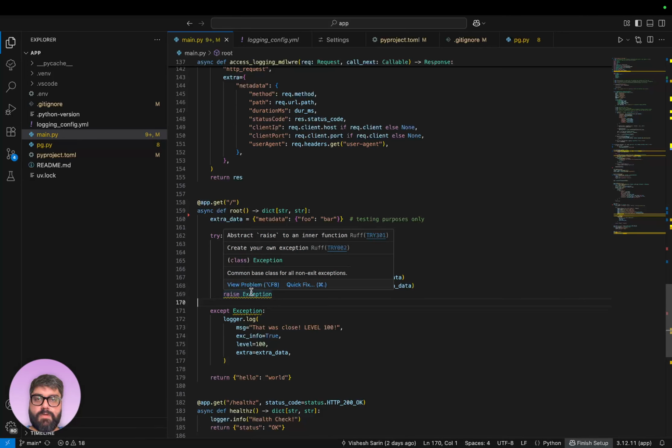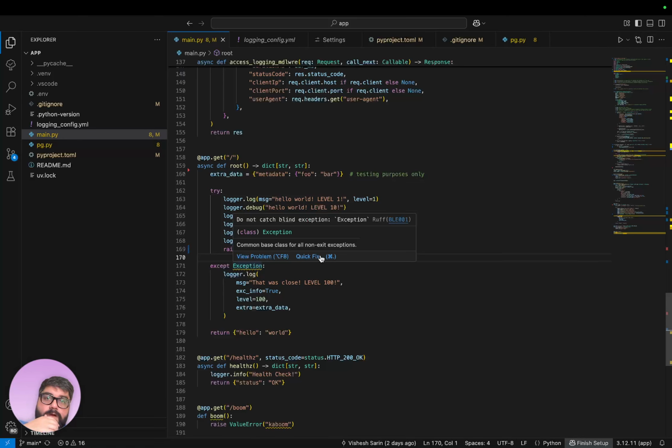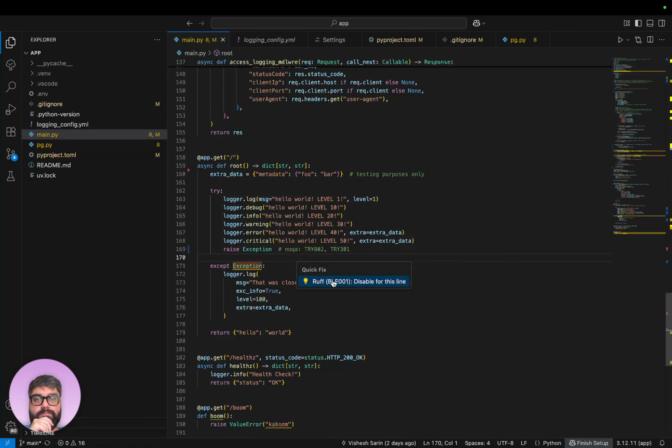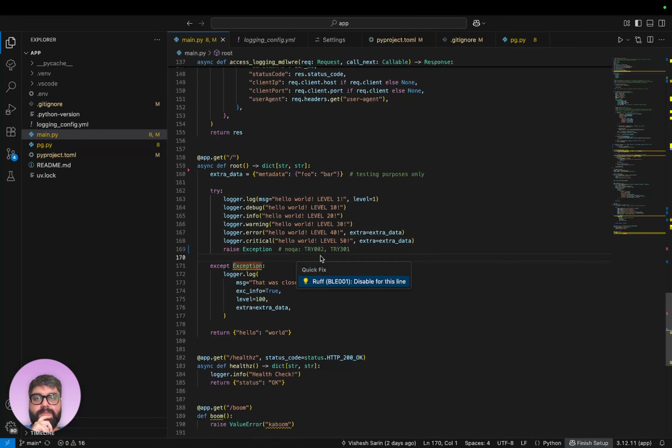So for this one, I am going to just ignore it, just for this line, because these are important things. BLE001, what is this? Do not catch blind exception. Yeah, okay, we already spoke about this problem. Quick fix, I'm just going to disable it for these lines, even though it's not very elegant or nice, because this is essentially being used.